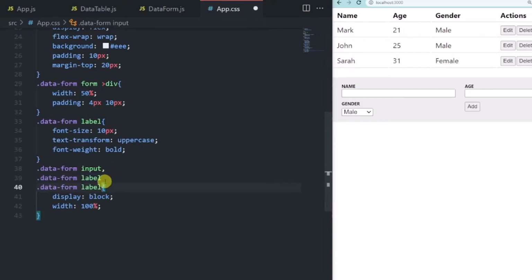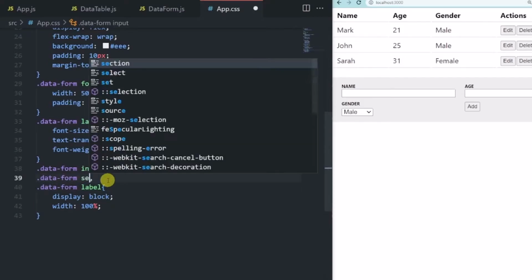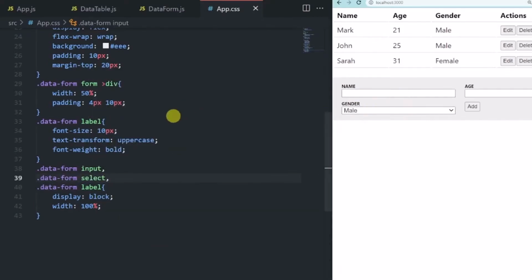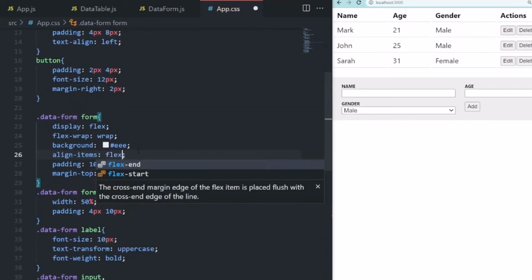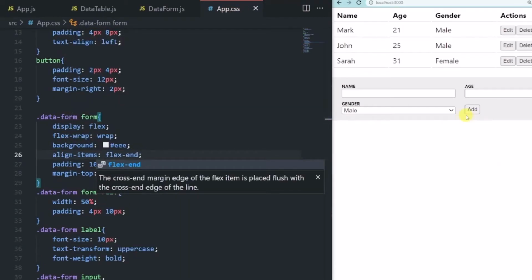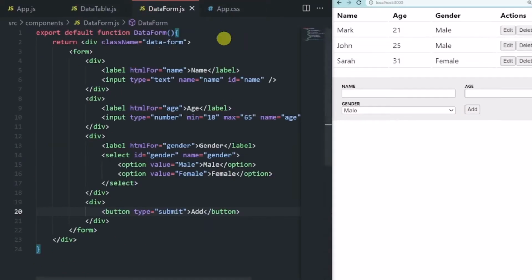Right, and we are also going to add the select over here. So we got our form. Let's add some events, but before that, I just want to do one more thing, that is going to be flex, to align the button to the input. Okay, back to the form.